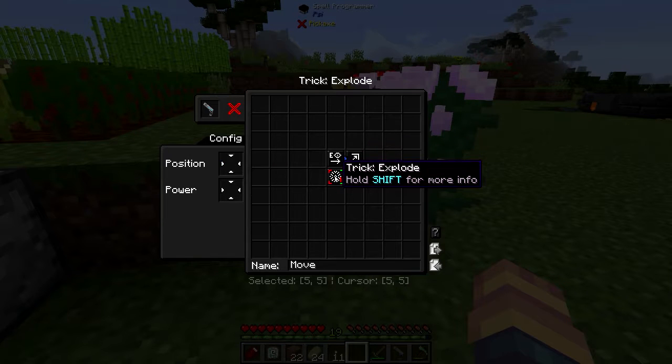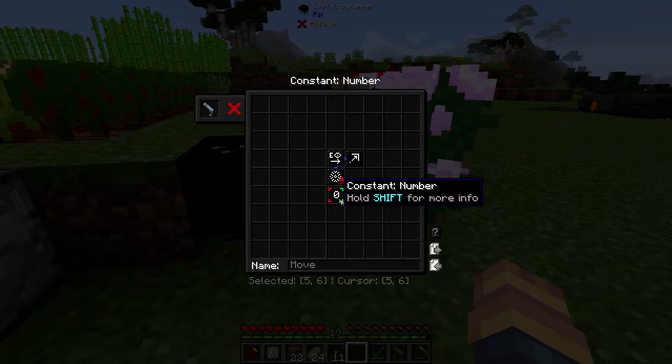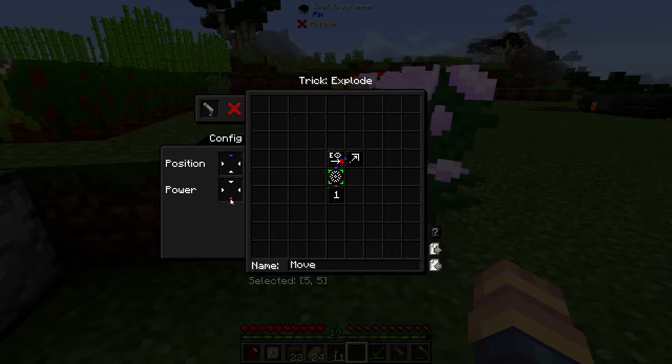Is that right? We'll find out. So it'll tell us if it's wrong. And we also want a power, which we just need to put a constant, which is here. And we want to make sure that this constant is within our spell range here. And we want to go down with that. Now it says this one is wrong. Hold for more information.